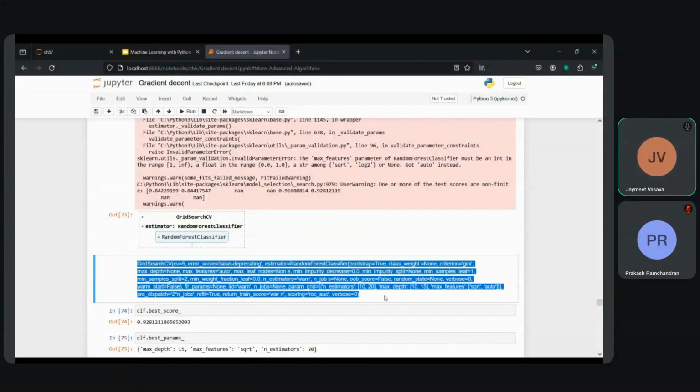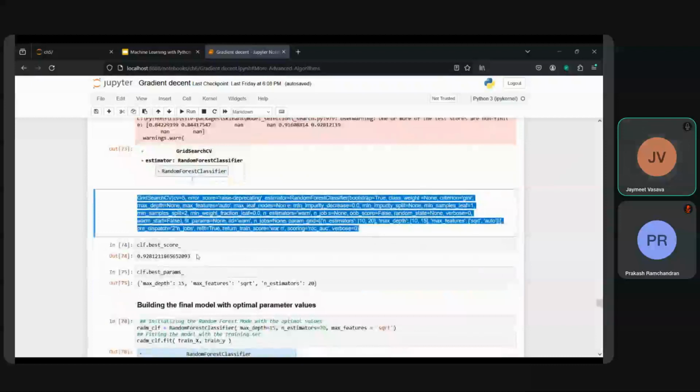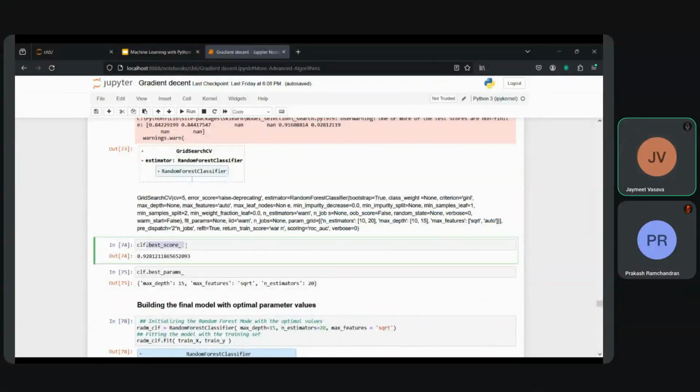these are the parameter values that we get, and for the CLF model, the best score is now 92%, which was 80 something percent before. And the best parameters that we get are a max depth value of 15, the max features square root or auto, and n estimators as 20.